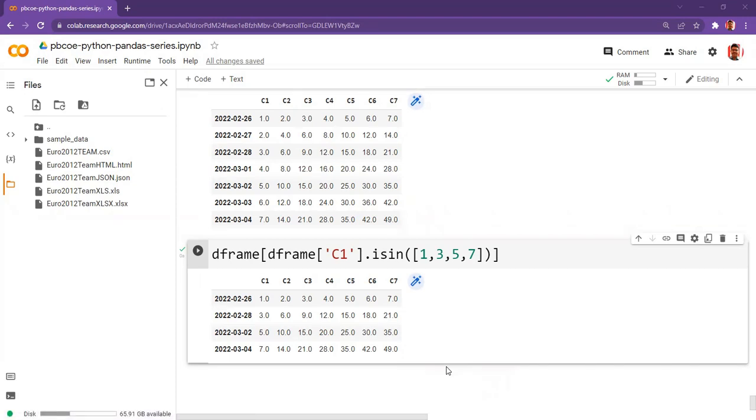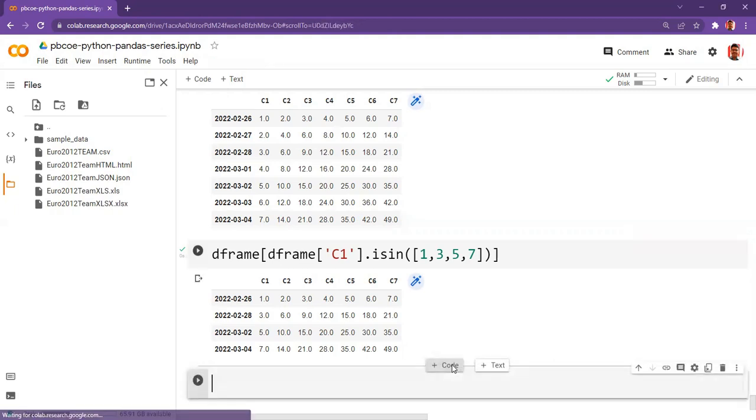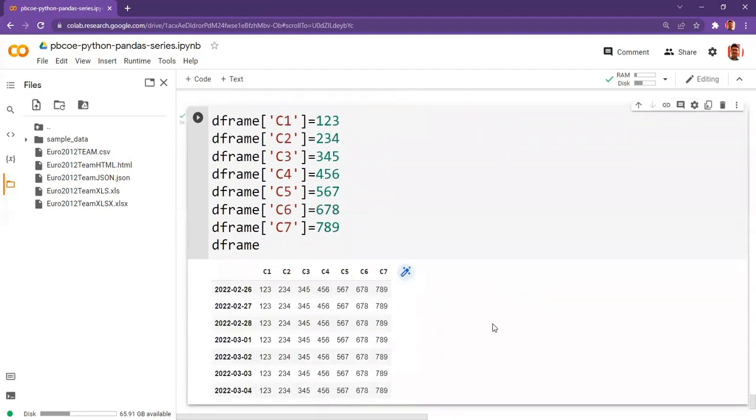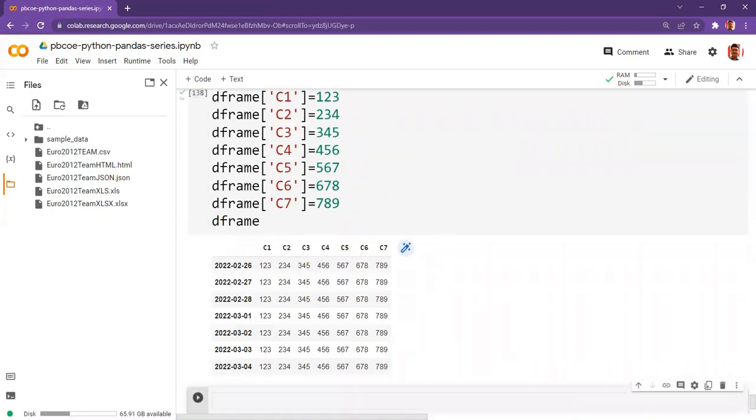Now the next one is, you want to change specific values. So what you will do is directly give the column name, and then you can directly change the value for that particular column. So I have directly changed all the values right here, and I'm getting the output.